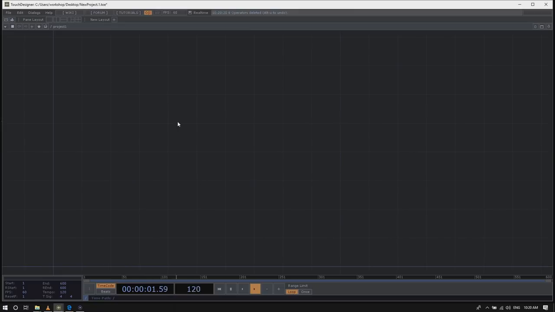So the first thing that I wanted to talk about a little bit is a slightly more technical discussion on feedback, which has to do with the pixel format. So let's start by building a simple feedback loop.